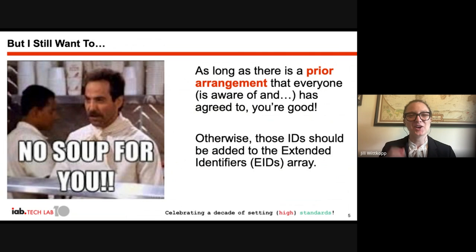Tech Lab wants to make sure that there is an understanding between buyer and seller of the standard uses for certain fields and what the expectation is along with the OpenRTB specification. But that doesn't mean that people can't use it for their own purposes. If you have a prior arrangement, both buyer and seller know what is going on and what they're doing, and they're both okay with it. Like, we aren't the internet police.